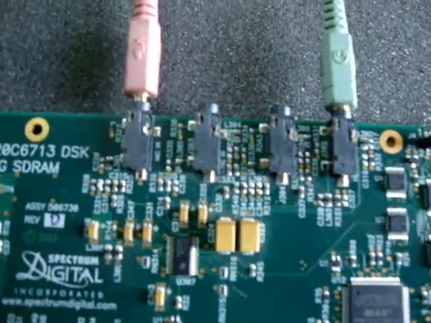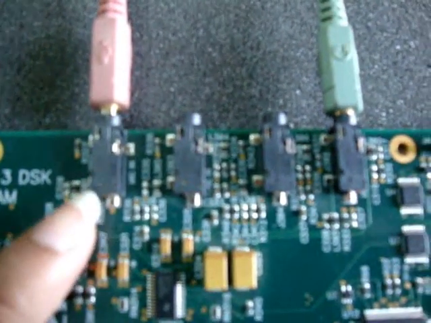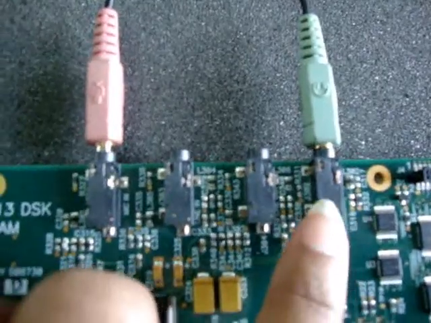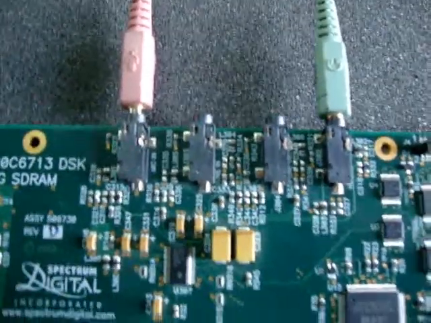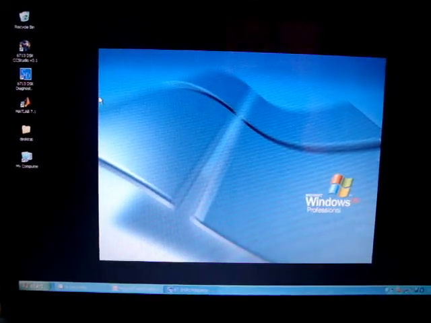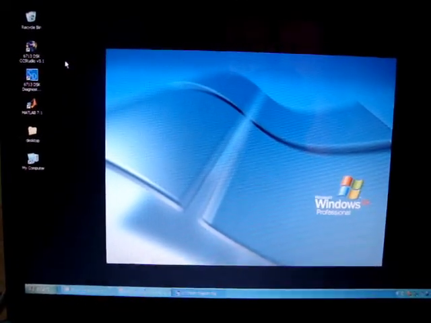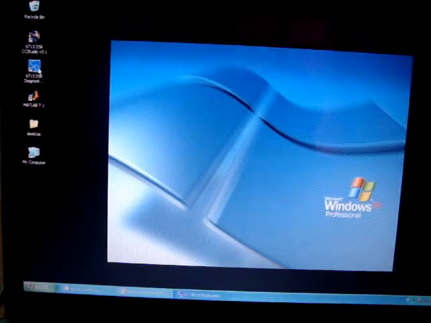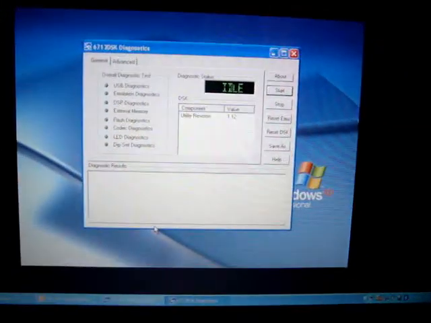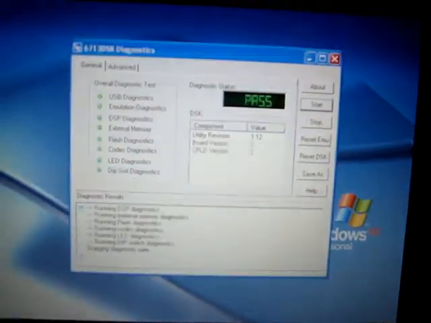In our project, we use only 2 of these ports. Mic in port to connect the microphone set through which we give the voice input, and headphone port through which headphones are connected to hear the output. Let us now see the demonstration of the project. Before working with CCStudio, we have to run the DSK-6113 utility diagnostic test. Once the test is passed, we have to open the CCStudio icon.